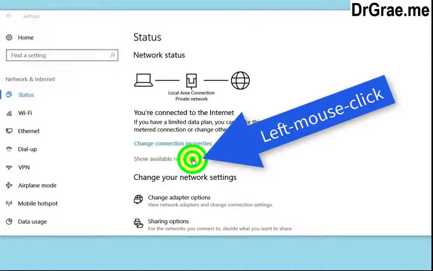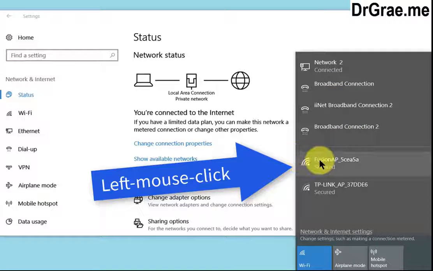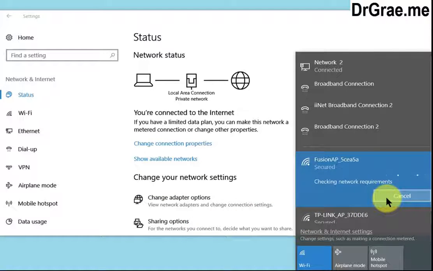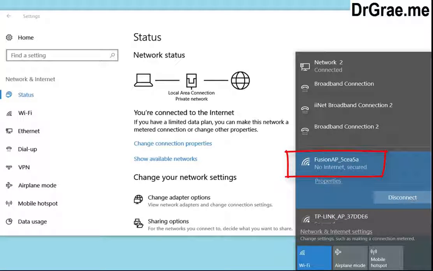We'll find that we want to click on then show available networks, and we want to click then on the Fusion to connect to our robot. And if we connect, eventually we will connect. It takes a bit of time, in fact, to connect to our Fusion robot, which has been started up beforehand. And now we've connected. Good.